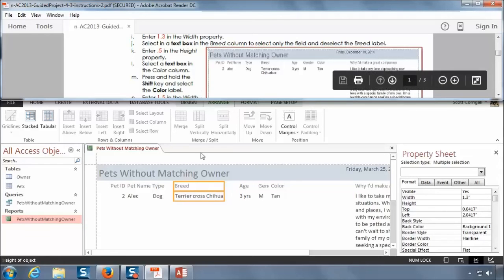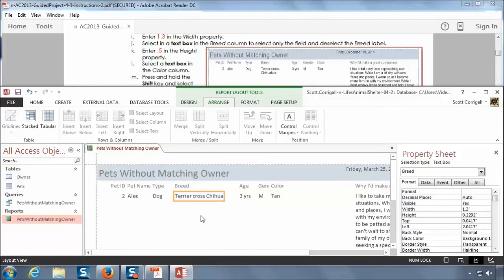So in order to do this, we have to deselect the label and just work with the text box, which is easy. You just click in the text box itself. Now the label will stay the same, but we're going to be able to change the height of this so that we can fit Chihuahua in a second row. Currently, the height is set to 0.2292. We're just going to change it to 0.5, so it's a little over twice that. And you'll see that there's room for Chihuahua down in the second row of this text box.